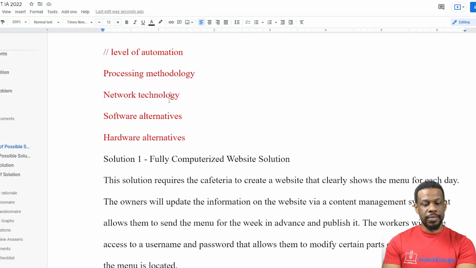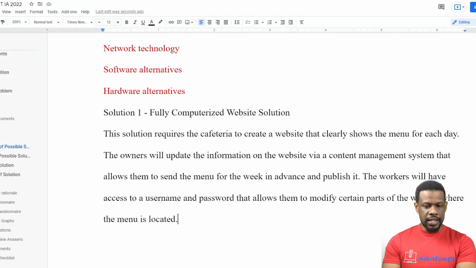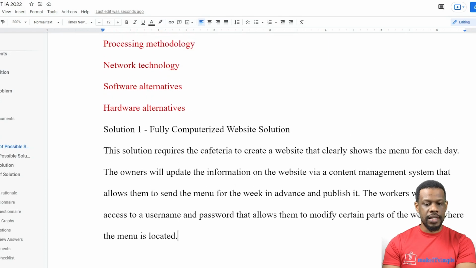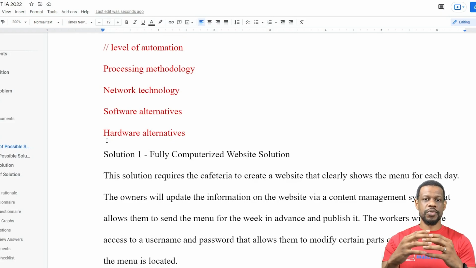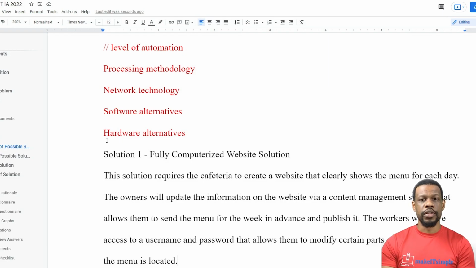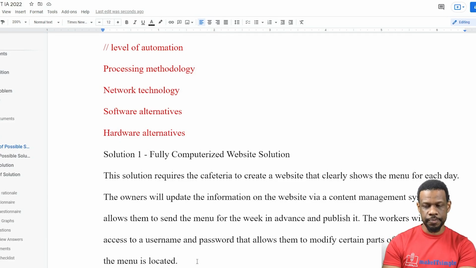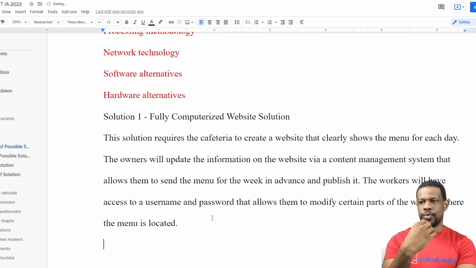Then I've covered processing methodology. Now, because it's starting to look long, I could continue the paragraph or I could start a new paragraph, because there is another part of it which is now network, software, and hardware. Because network, software and hardware are parts of what an information system is, we want to give some insight as to how the information system is going to take place because of this website. So let's go to a new paragraph. Let's say network technology now.